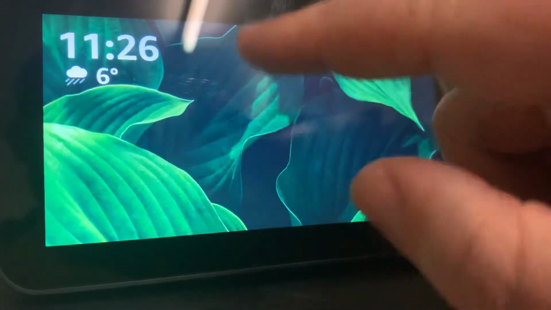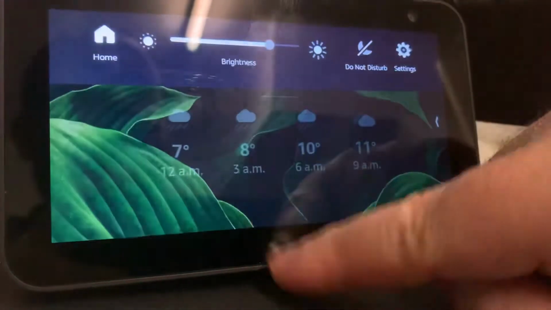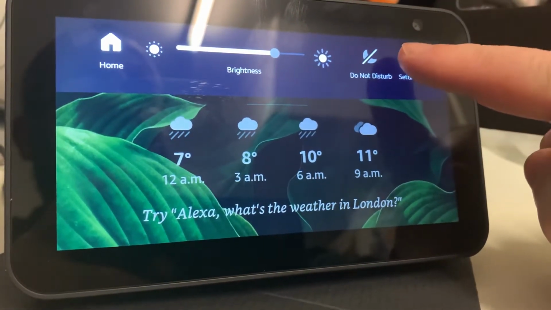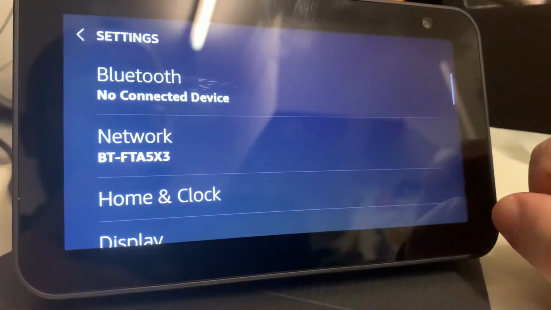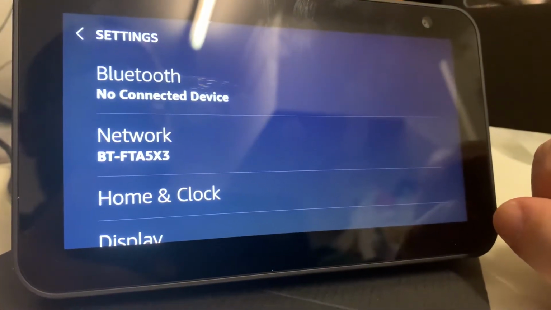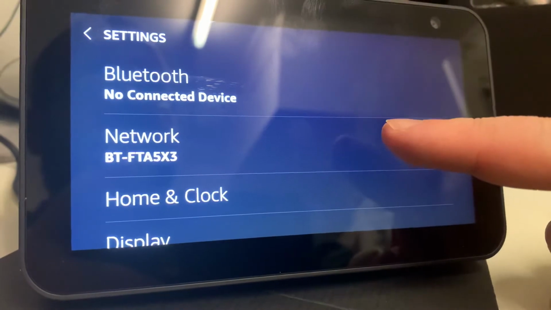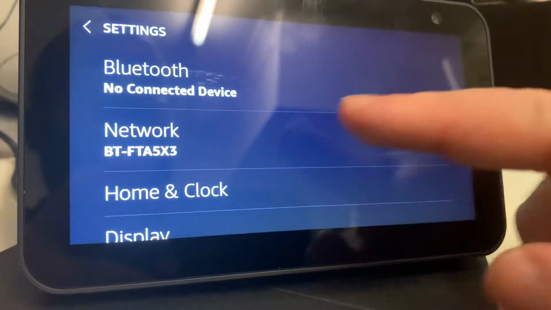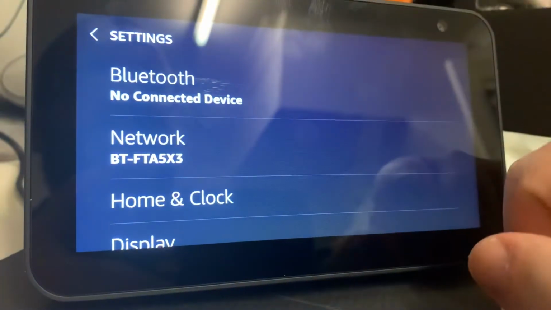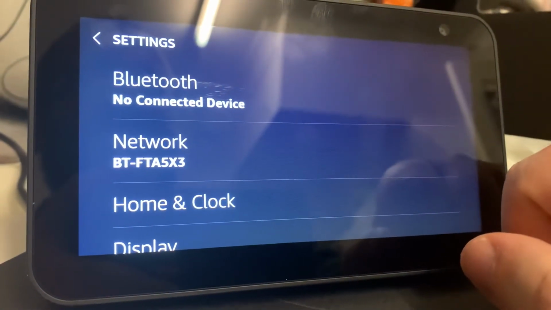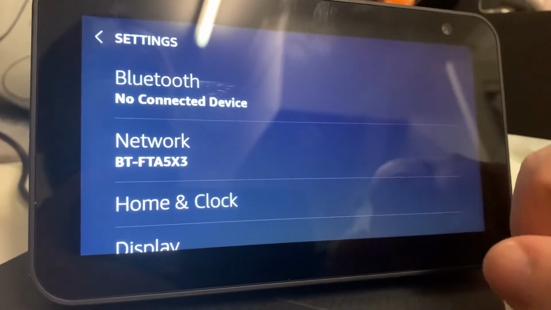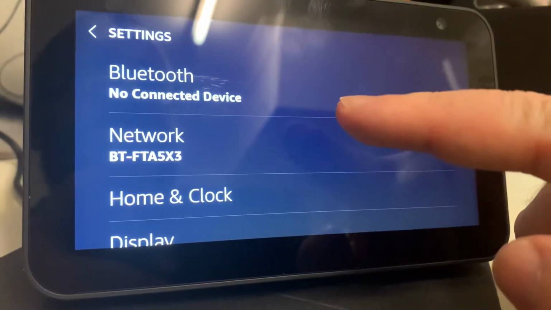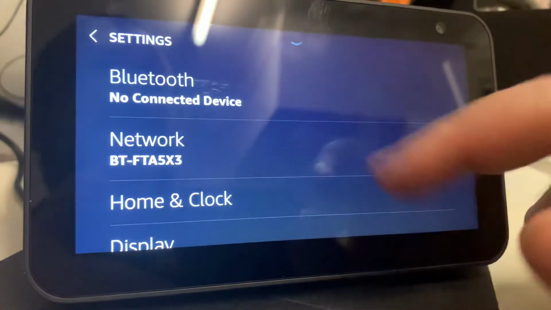This is a touchscreen. Take your finger, slide down, push settings. Take it to the settings screen. Push where it says network. Won't necessarily give you the same Wi-Fi network name here, but just look to where it says network. Probably the second one down. Push.